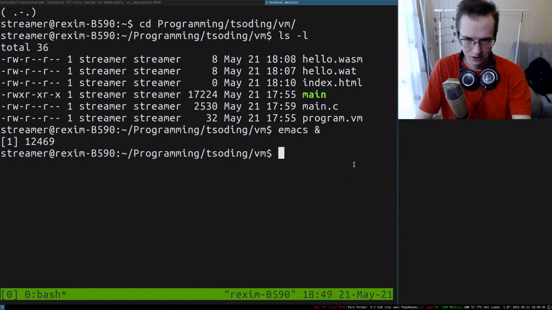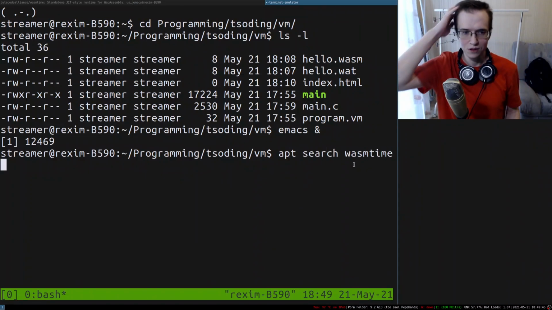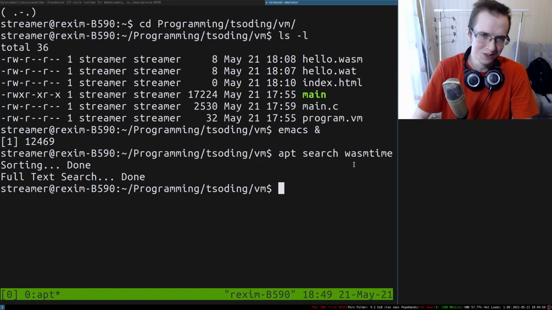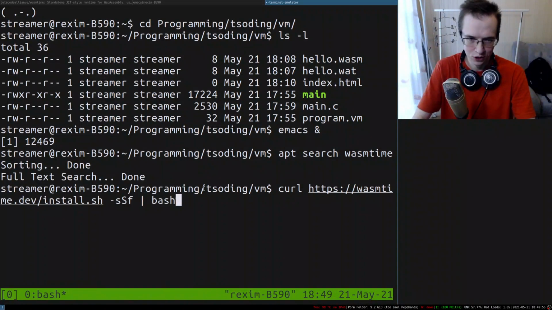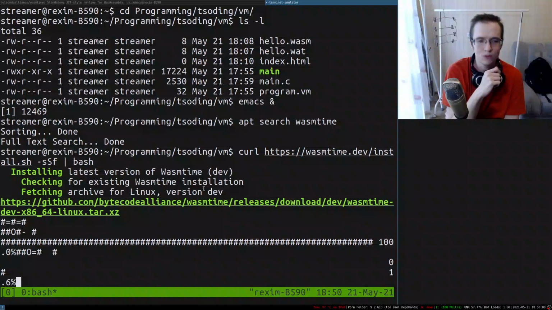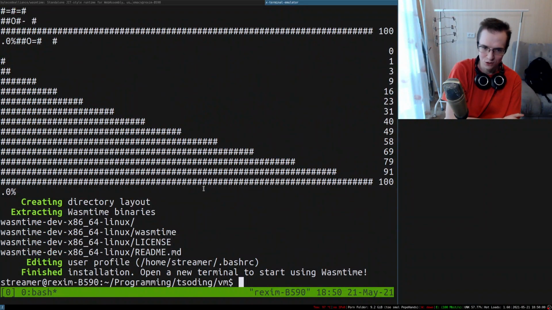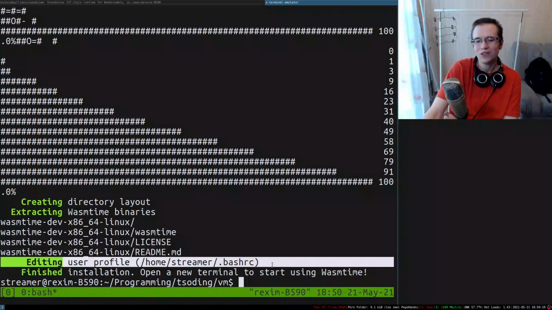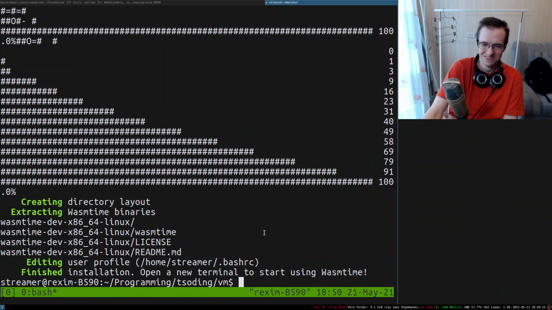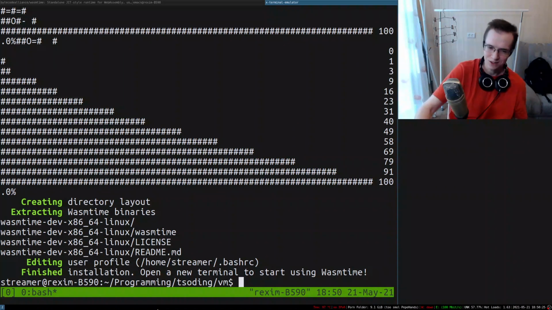Okay, I wonder if I have Wasmtime on my Debian stable machine. Of course I don't. What did I expect? Okay, so let's actually take this script and run it on our machine with root access. So installing latest version. Oh, what is going on? User profile. I really love how these scripts just edit your bashrc. So rude. Imagine me working hard on my bashrc and then some script comes in and just edits it for you. Open a new terminal to start using Wasmtime.